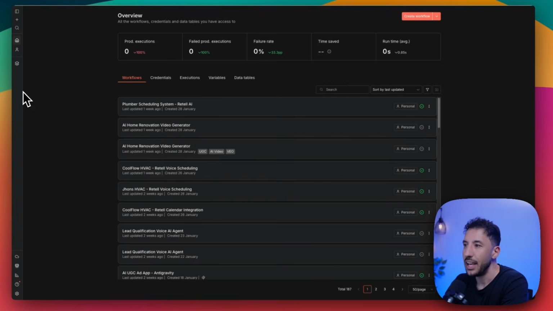So now if I head over to my n8n, as you can see, this is my n8n workflow. If you don't have an account, please click on the link in the description. You can create a free n8n account.